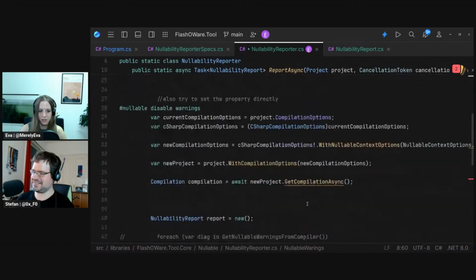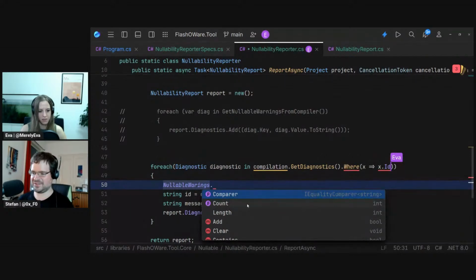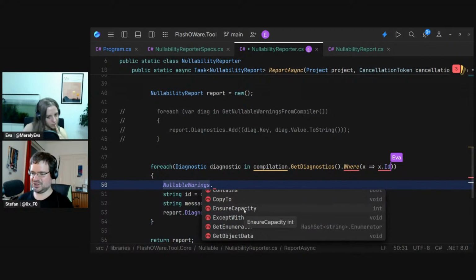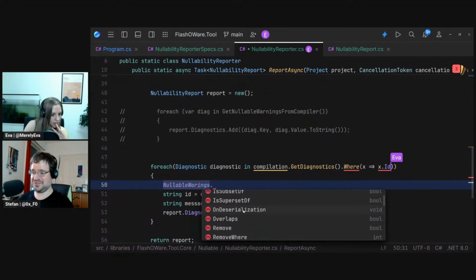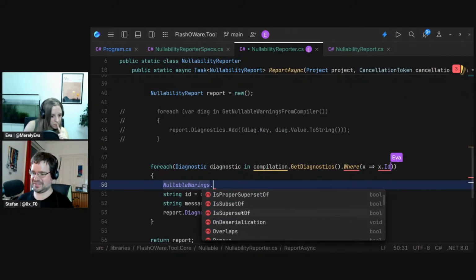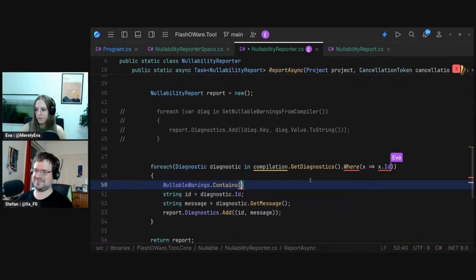So let's see. Just writing nullable warnings dot, and let's browse through the list. So there's a comparer, there's a count, there's an add method, a clear, there is an ensure capacity, there is an is subset of, remove. I think I scrolled over it already, haven't I? There should be contains, is there not? Oh, there is, yeah. Contains. Okay. So we can check if that item is contained in that hash set.